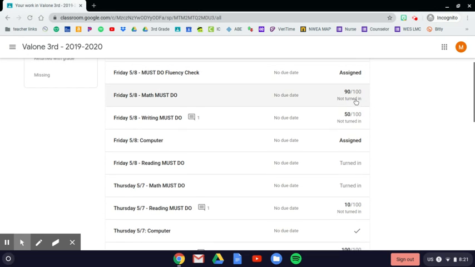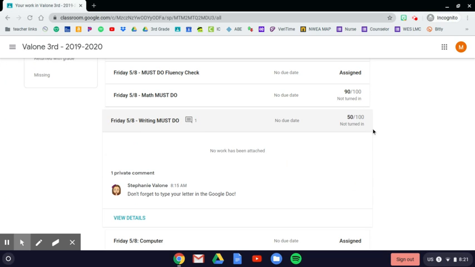As you scroll down, this one says 90 out of 100. So they got a 90 on this. It's fine. Here it says 50 out of 100, and most of these that will have a 50, or down here where it has a 10, will have a 1 right here, and this is the comment box where I've left you a message. So right here, they got a 50 out of 100 on their writing. It says, don't forget to type your letter into the Google Doc. So on Friday's activity, you had a Google Doc to write a letter in, and they either clicked mark as done without finishing it, or they started their letter and weren't able to finish it, so they get a 50 to remind them, hey, go get that finished.